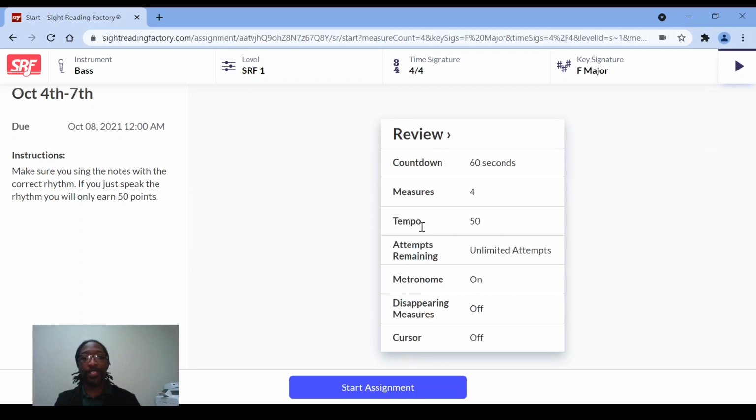It shows me all the criteria. There's a 60-second countdown. 4 measures to sing. Tempo is 50. Unlimited attempts. A metronome is on. There are disappearing measures. The disappearing measures is off and the cursor is off. I'm going to start my assignment.